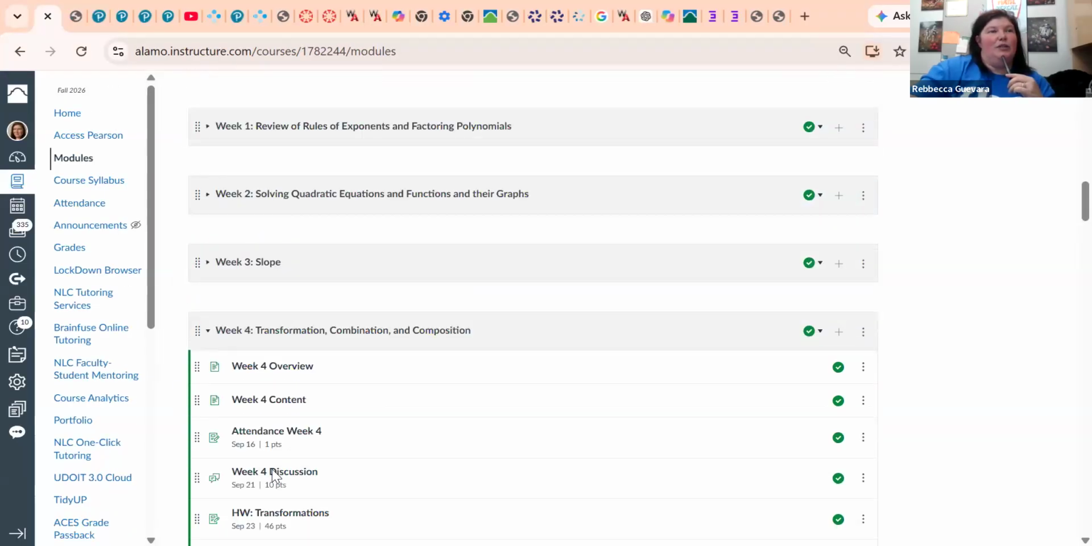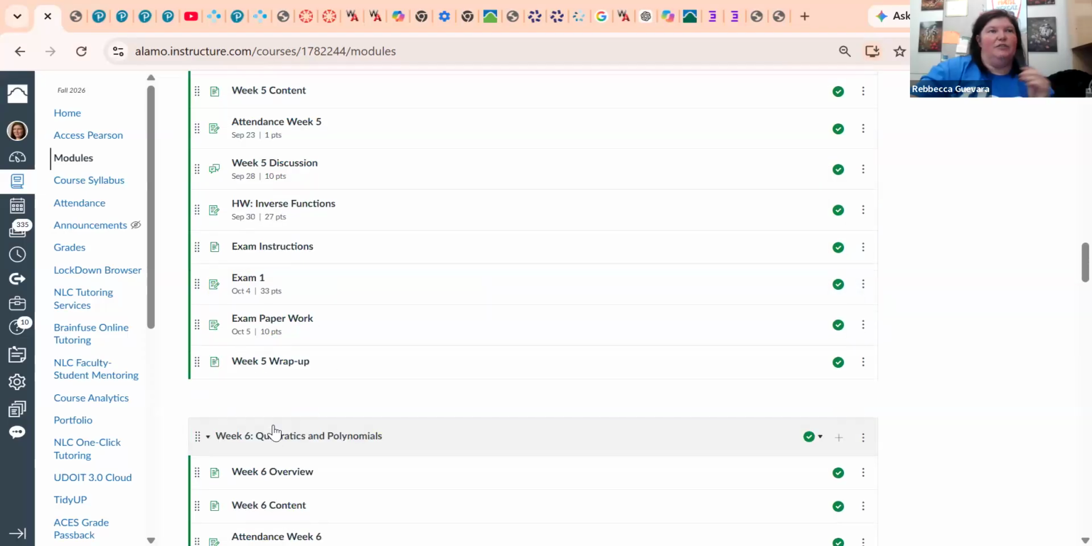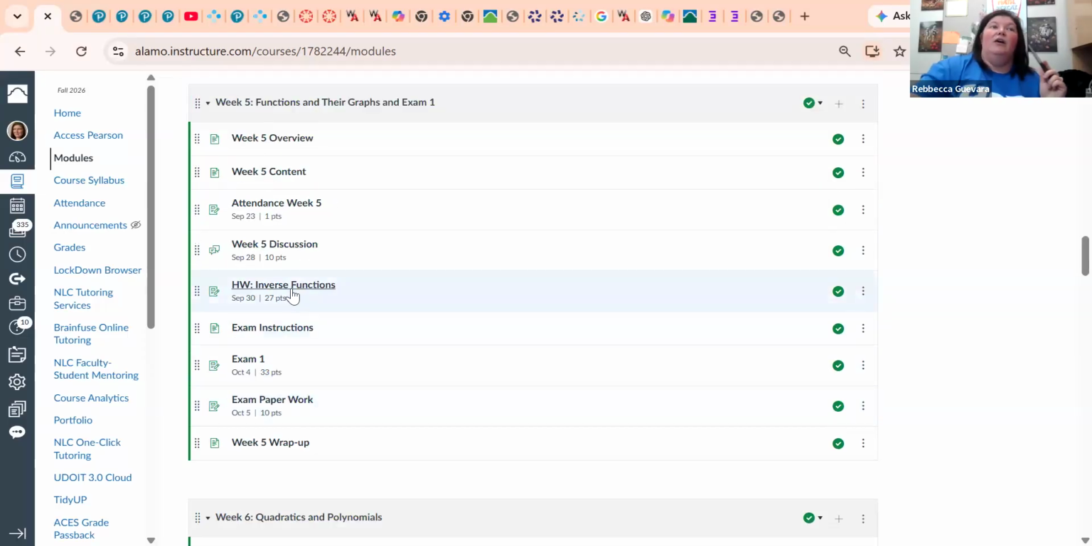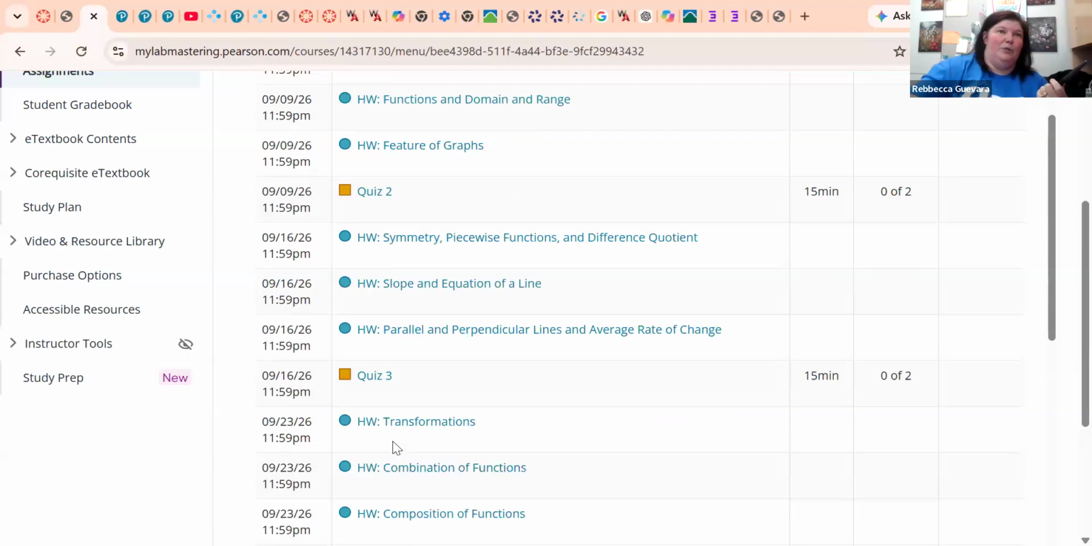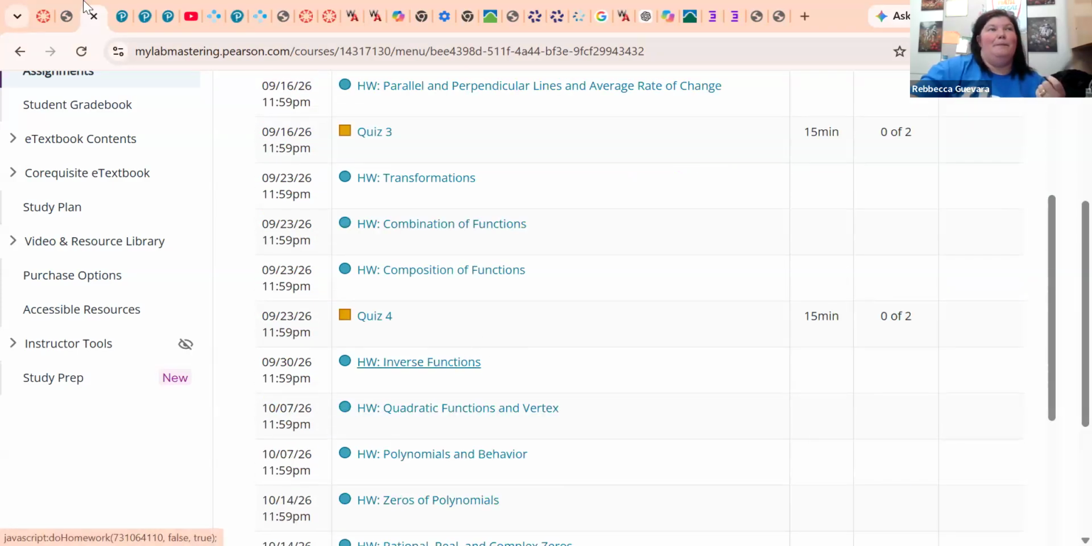Because sometimes this happens with links and Canvas, two things are likely to happen. You do this inverse function assignment, and then you go back to open it, and it says you can't open it even though it's not September 30th yet. So if that happens, you want to go to Access Pearson and you want to open the assignment from here, wherever it is. There it is.